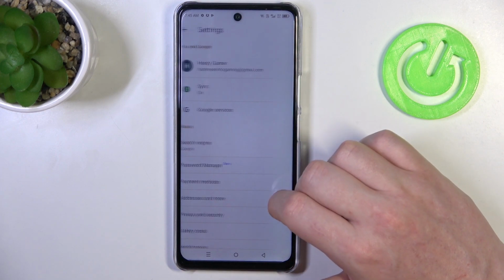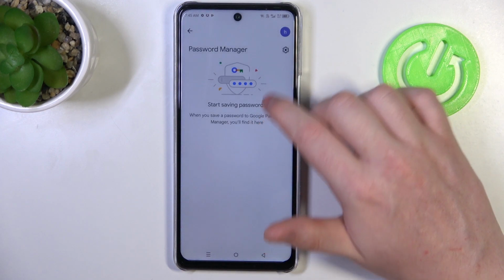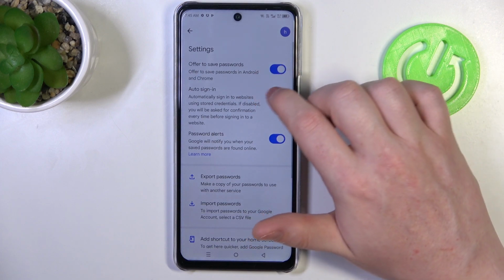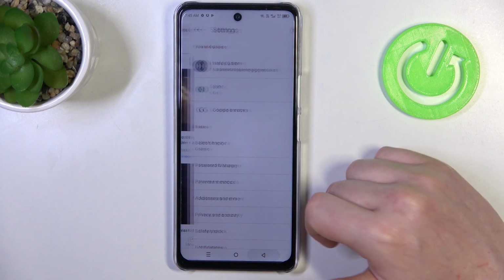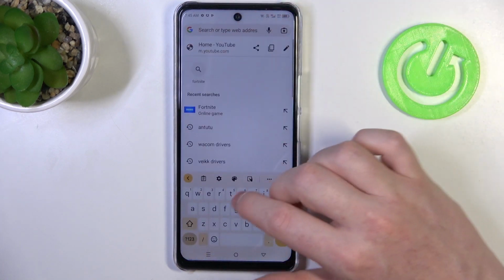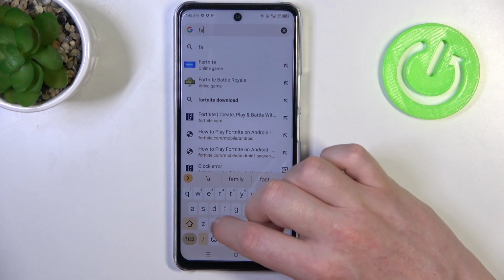Inside we have password manager, and make sure that your password manager is offered to save passwords. Now to actually save any passwords we'll need to open any website that we can log into. I'm gonna go with Facebook.